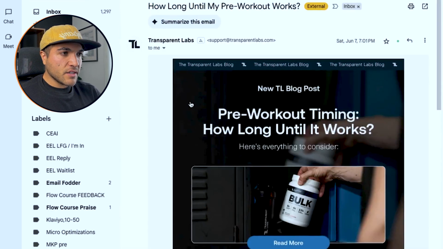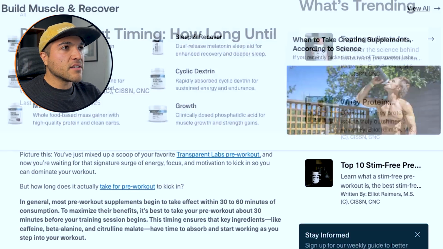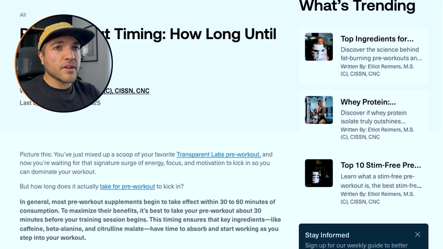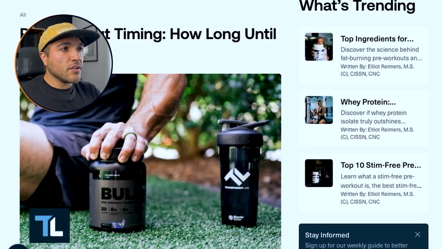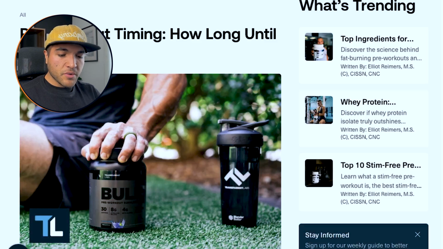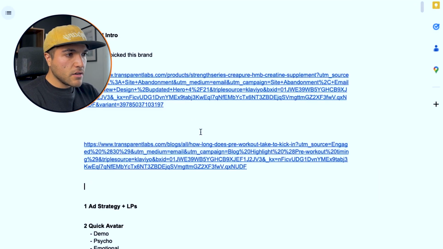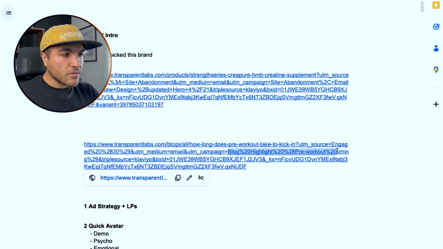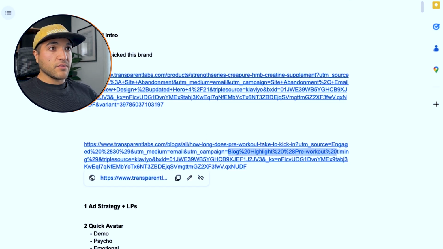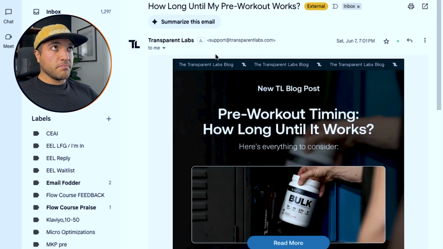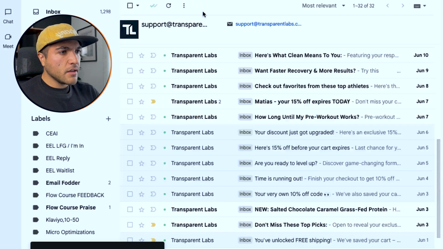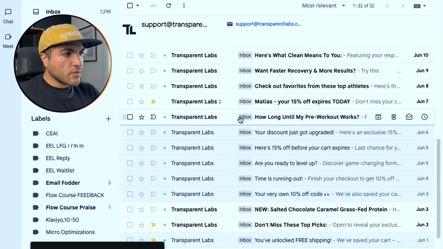So this is just a campaign, right? And I can actually just click it and see in the URL tags the UTM campaign. Let me show you. The name of the email is right here: blog highlight, pre-workout, right? So that's what they're doing. It's not an MVP flow. So we'll get to that in a second.